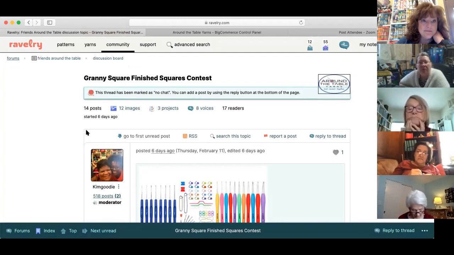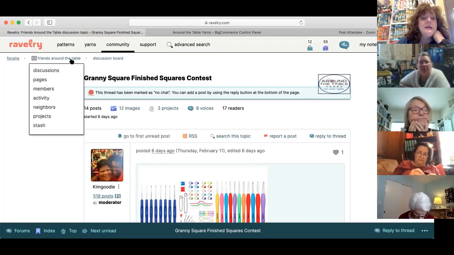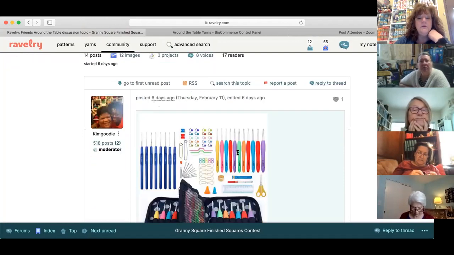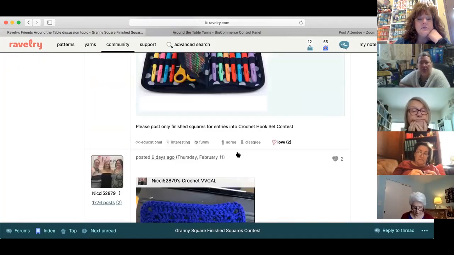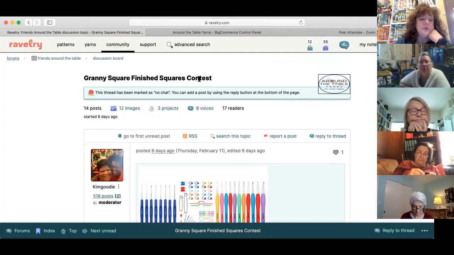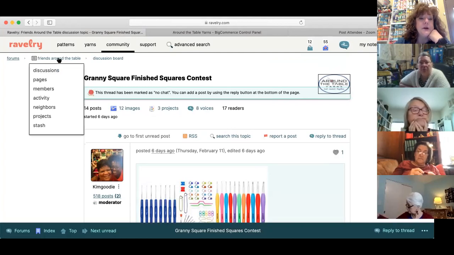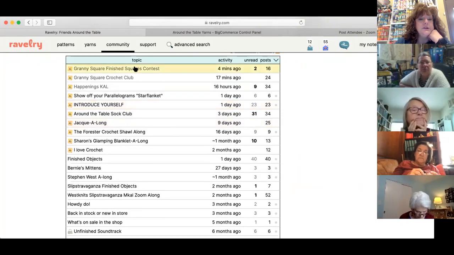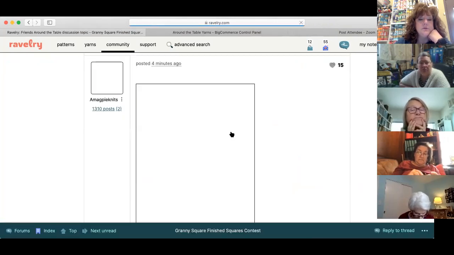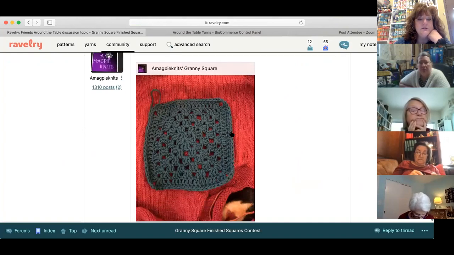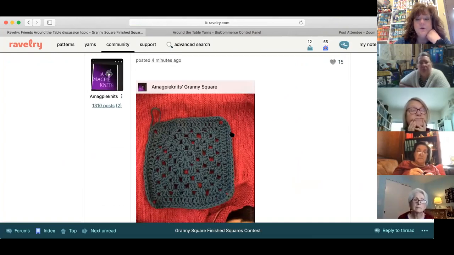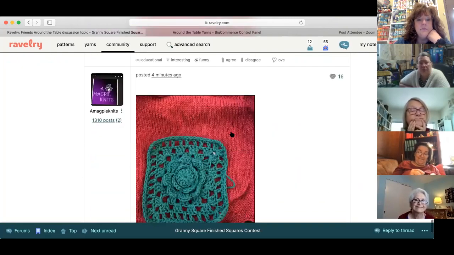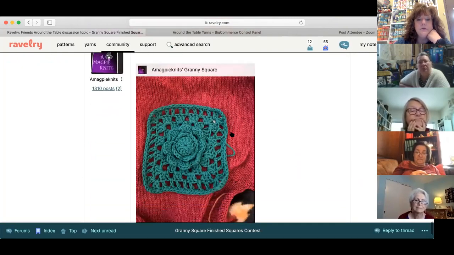When people post their finished project, is it on the same page you went to for your WIPs? Yes. So everybody who has finished their granny squares has posted on this thread for the finished squares contest, and that's the reason we're all posting here. Oh, see, there's Agatha's. She just posted 4 minutes ago. She's got her 2 squares up.